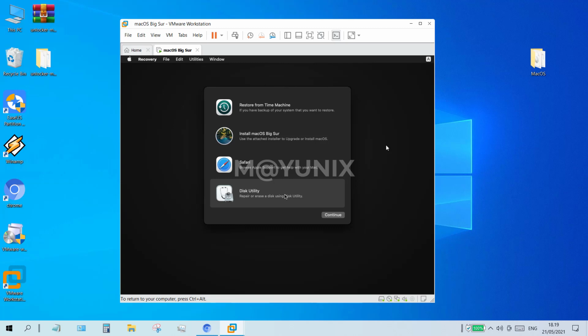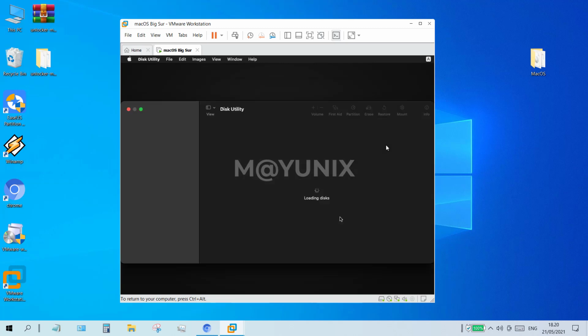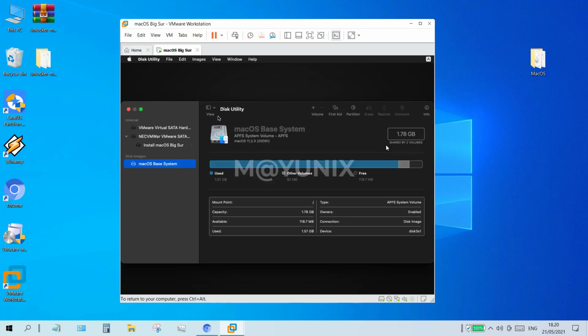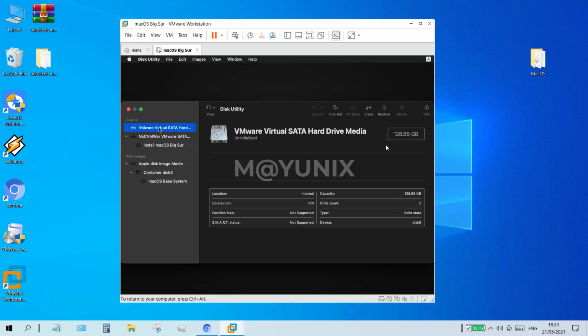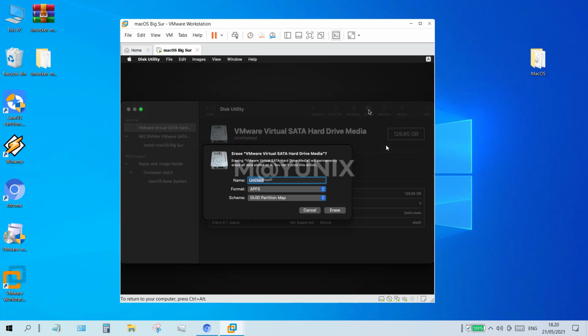On the macOS Utilities window click on Disk Utility and then click Continue. In the Disk Utility window click the View menu and then click Show All Devices. On the left pane click on VMware Virtual SATA Hard Drive Media. And move to the right panel and click the Erase menu.